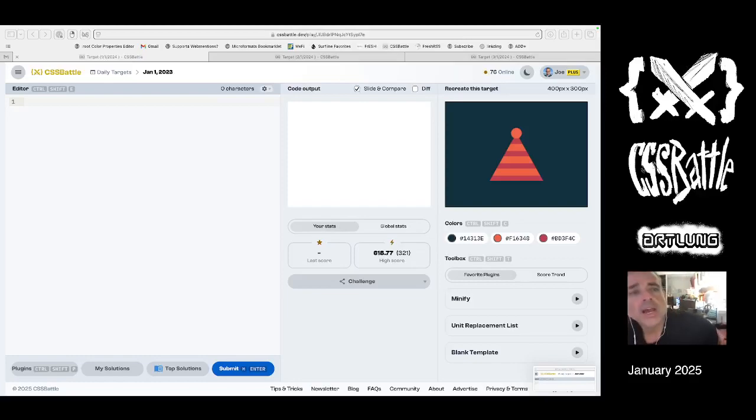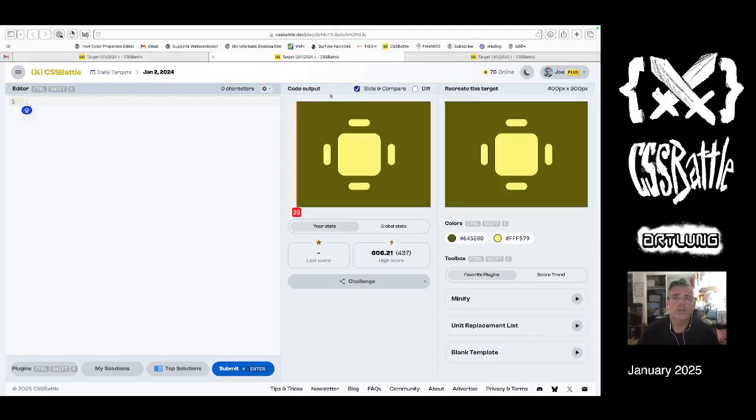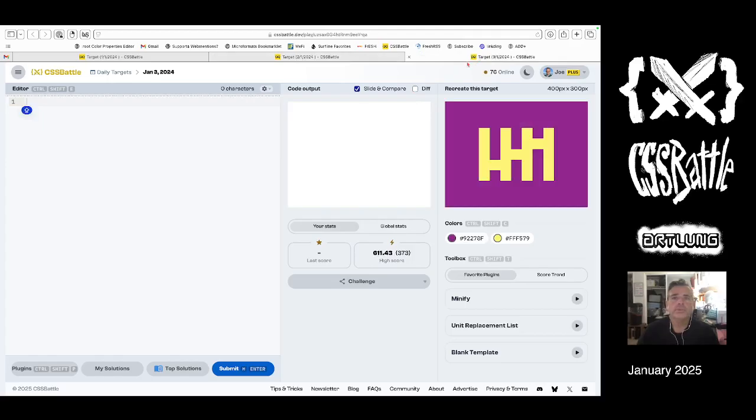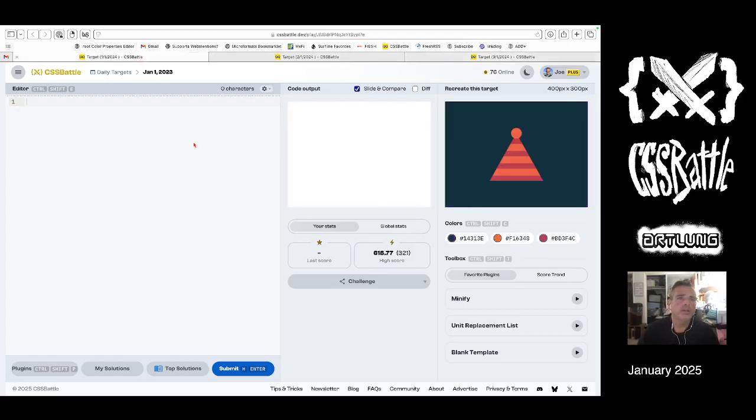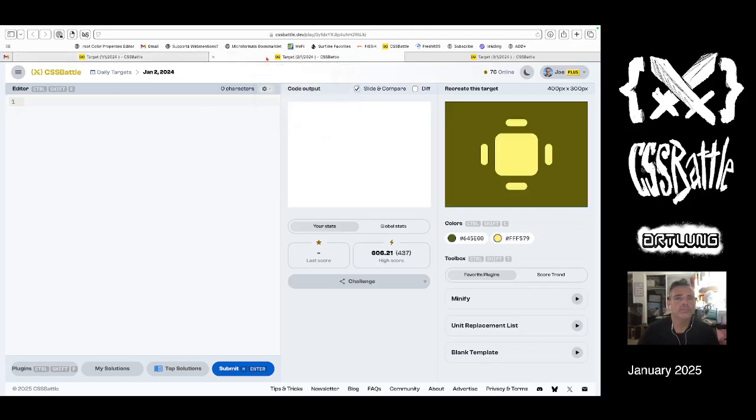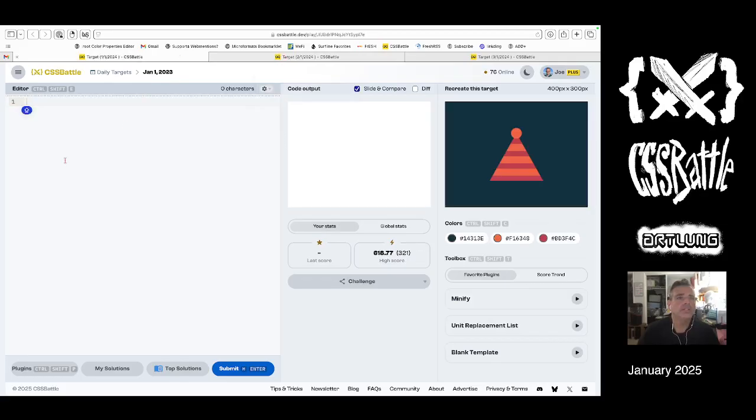Hey everybody, time once again to do a CSS battle. These are CSS battles from the past. These are daily targets from January 1st, January 2nd, and January 3rd of 2023. Little bug there that says January 1st, 2023, but that's not correct. Somebody's got a year formatter that's not doing what we want it to do. All right, so let's get right to it.